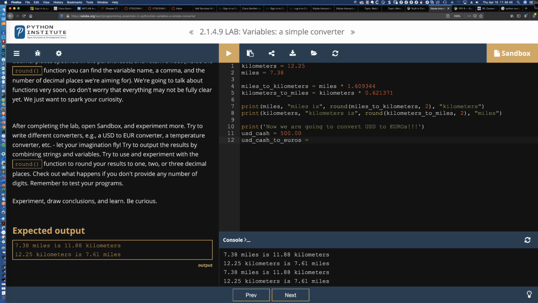So now we're going to create this equation. I first create the variable name USD cash, and I assign it the float data type. That's a float value because we've got the decimal place in there of 500. If I pulled it back like that, we'd be talking about an integer. But that is a float because of the decimal place. So USD cash to euros.